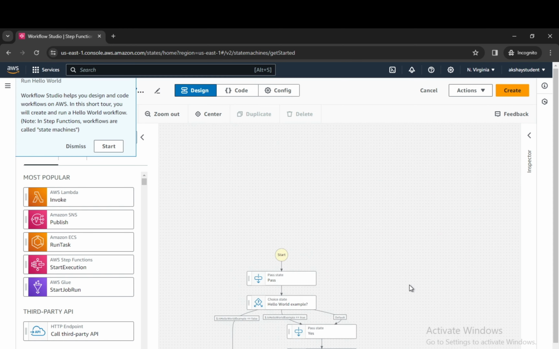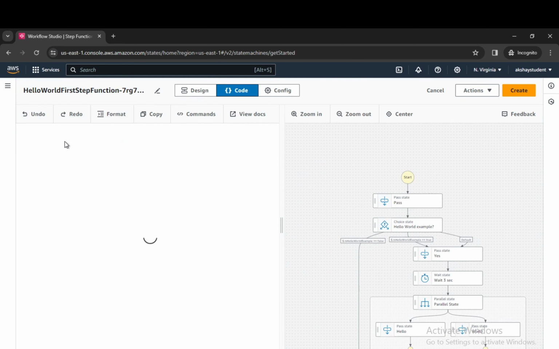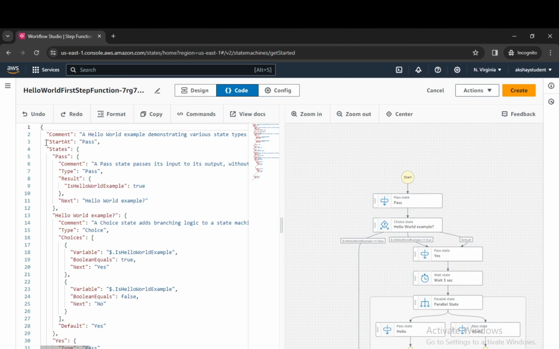So this is how a step function works, and this is the code. This is the predefined code which has been generated by the AWS step function.